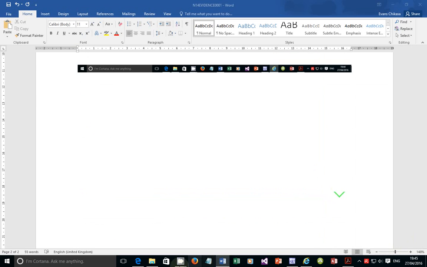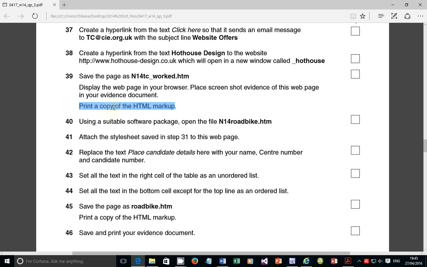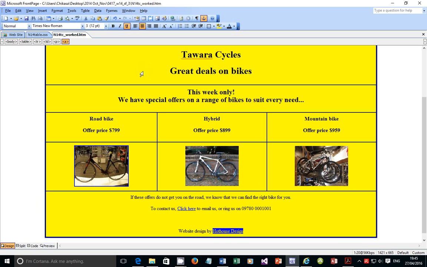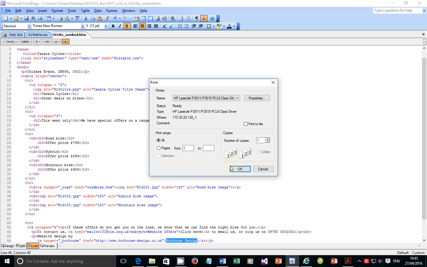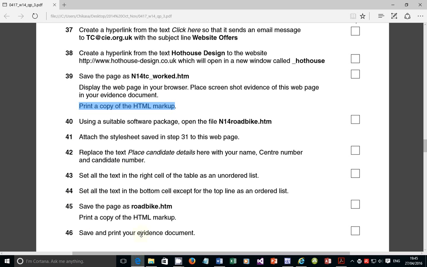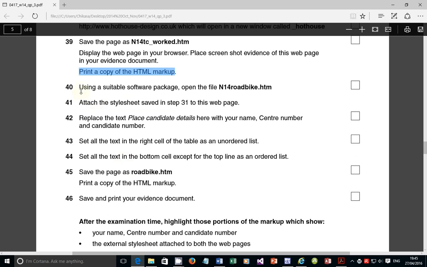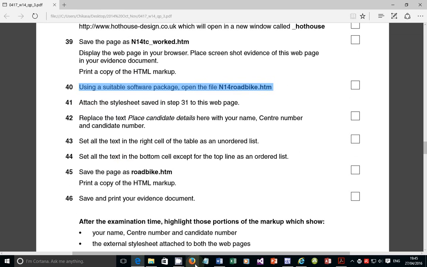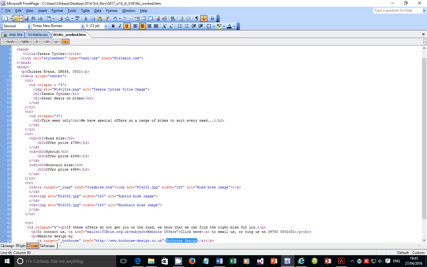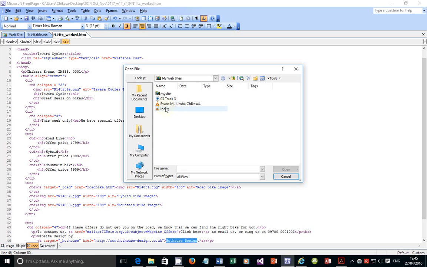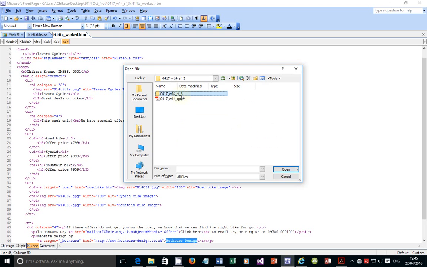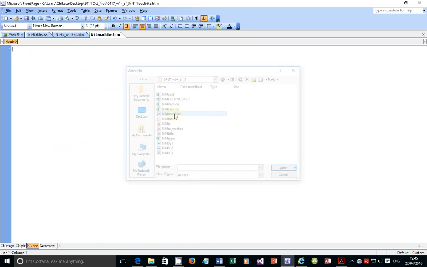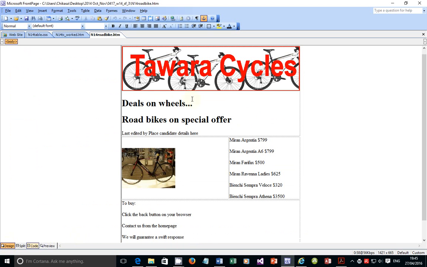Okay, so the next one, we're supposed to print a copy of the HTML markup. So here, go to source code, and then just go to file and print this one that you have. Okay, step 40, using a suitable software package, open the file n14 roadbike.htm. So just go to file, open, and then this time go to desktop, and 2014 October November, and road bike is this one.